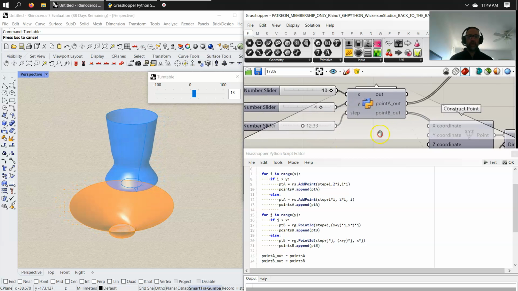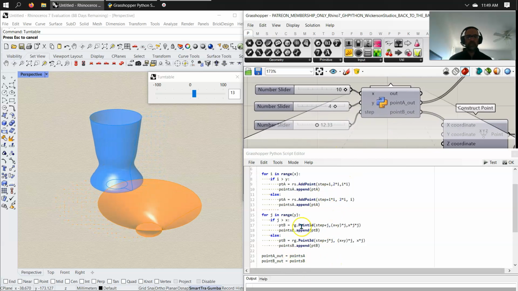Nice simple script here. As you can see, I've done a little bit of funkiness to jazz it up.